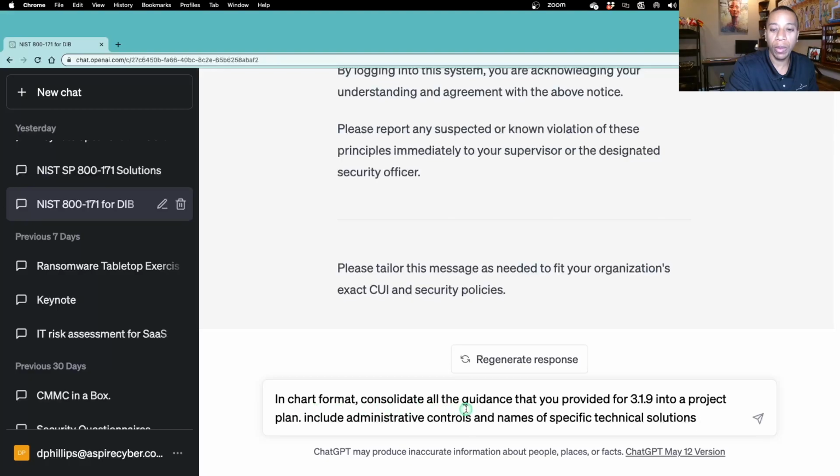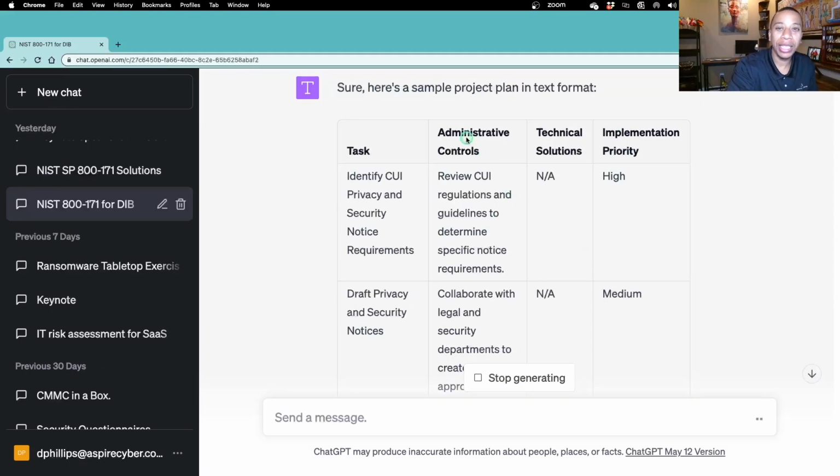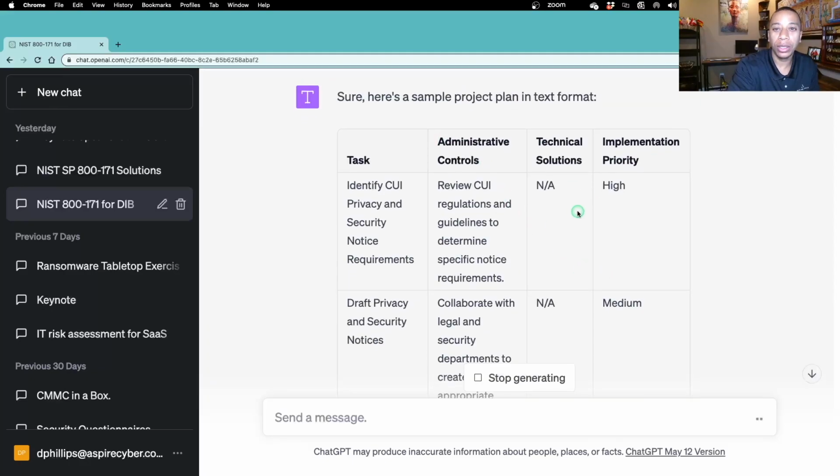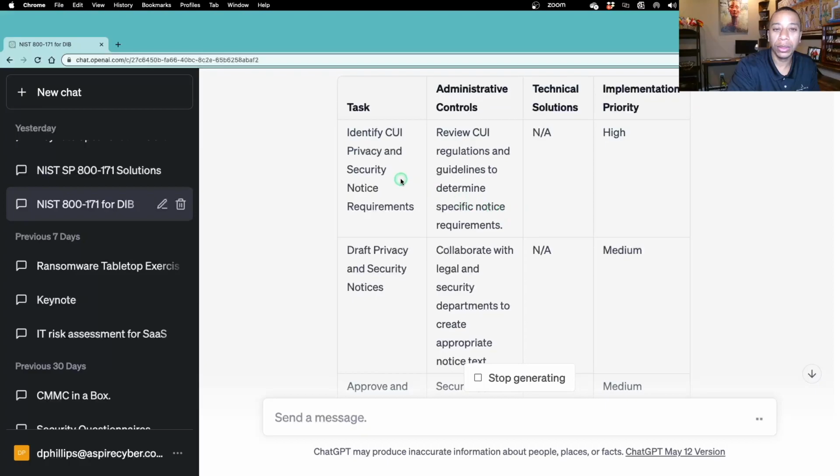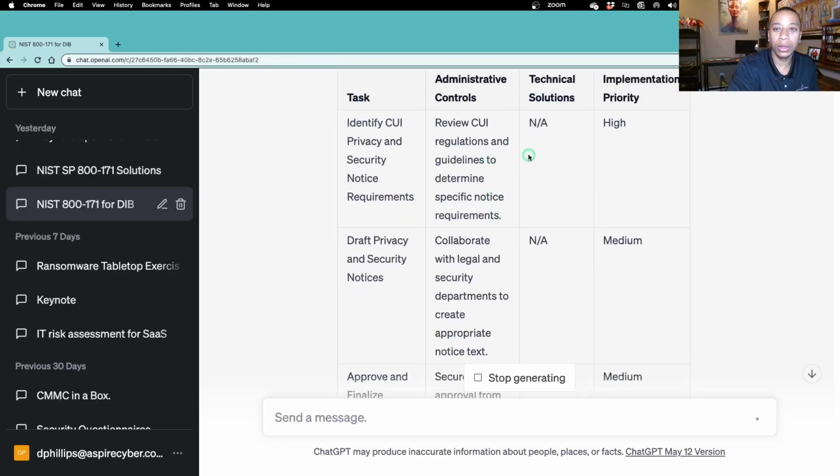All right, so we'll close out this video with our project plan. So we want chart format, want to provide guidance, want to basically consolidate the guidance that was provided to us today, including administrative controls and name specific technical solutions. ChatGPT is happy to accommodate our request. So sample project plan. It's always need to identify that CUI, privacy and security notice requirements. There's no technical solution. That's more so administrative activity.